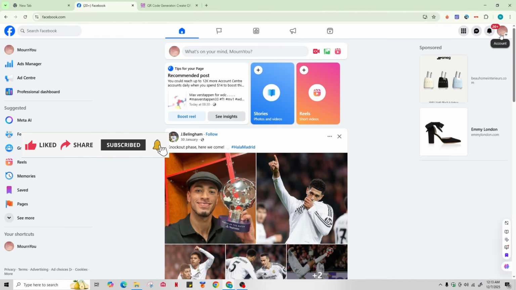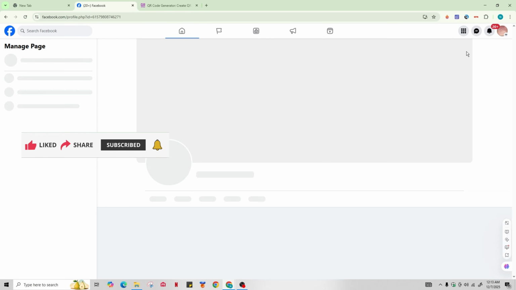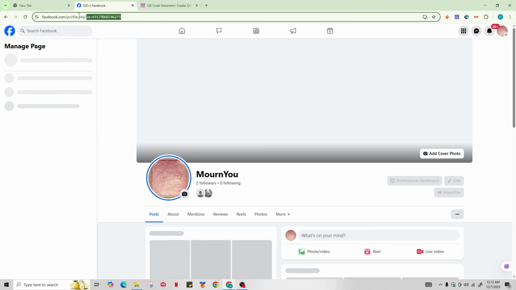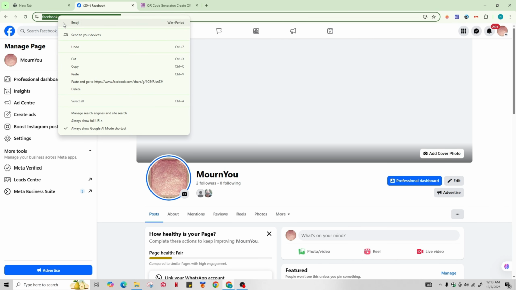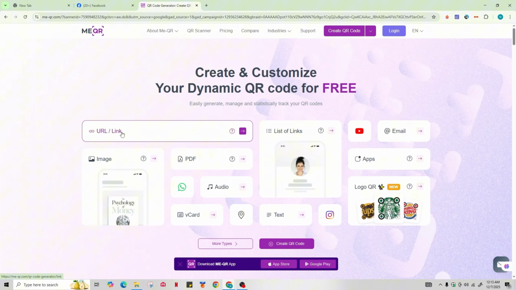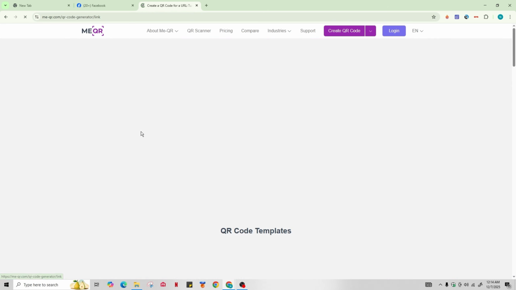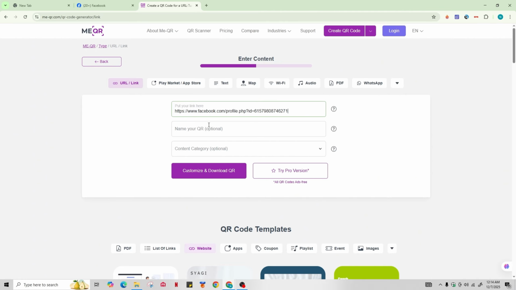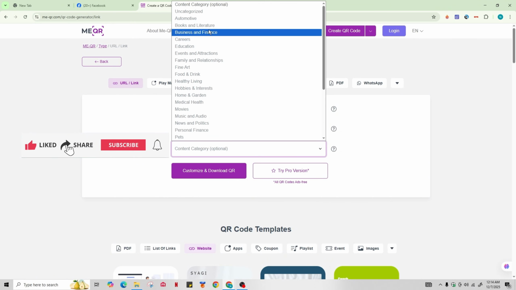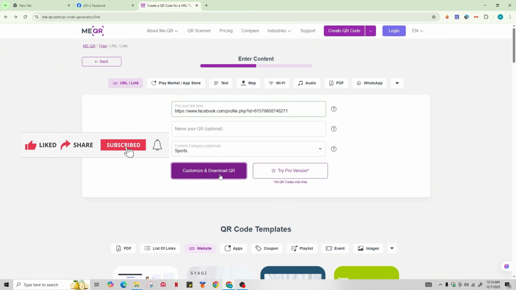Then open your Facebook page on a new tab. Go to its profile. Simply go ahead and copy the URL link from the top of the screen. Come to the QR Code Monkey website and paste your link over here. You can also add your name, which is optional, and then select the content category. Now tap on Customize and download QR.